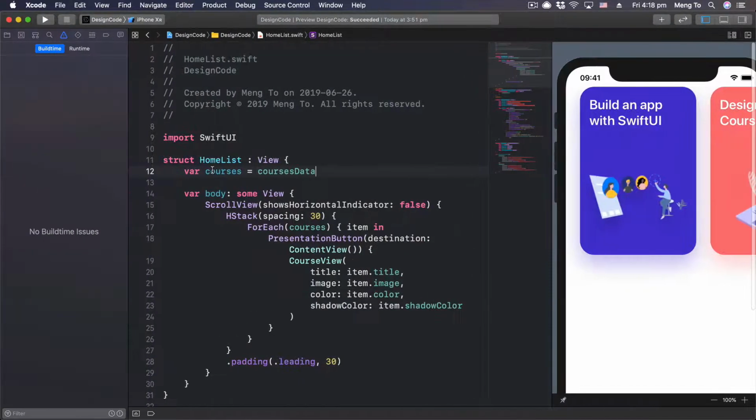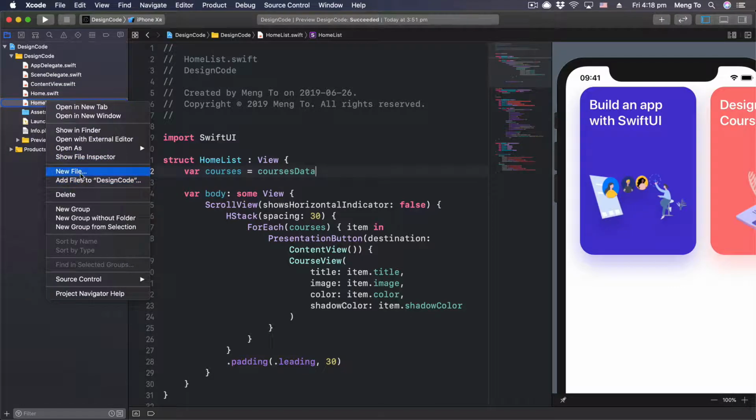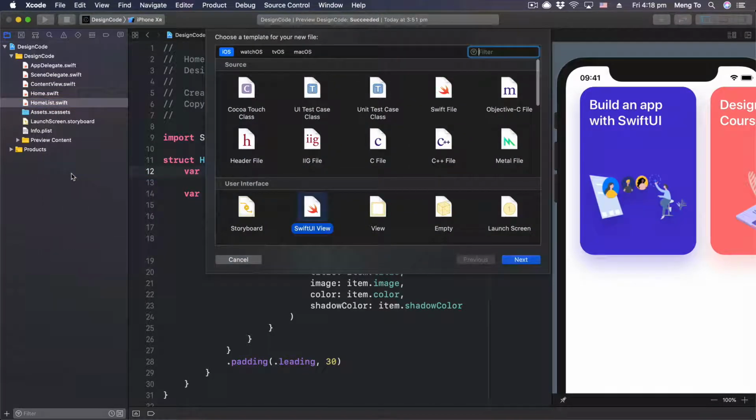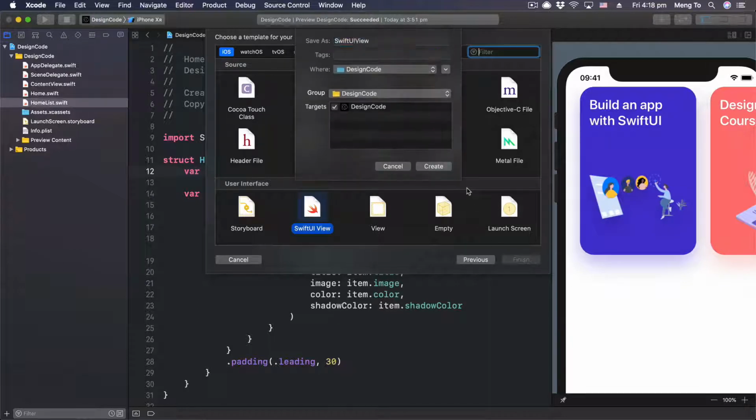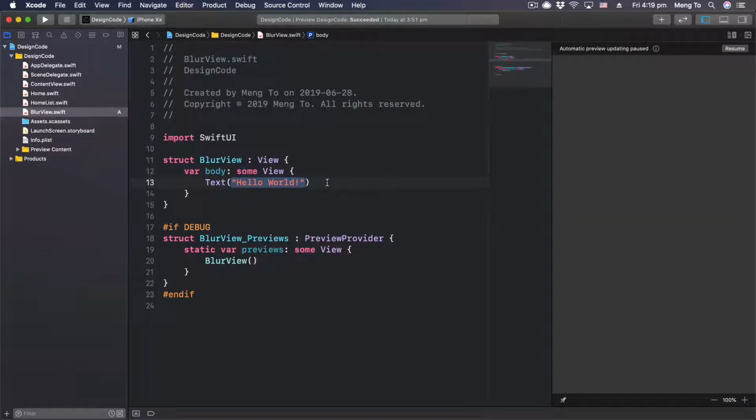And I'm gonna go to my navigator and I'm gonna right click one of the file, new file, SwiftUI view, and then name this one blur view, and then create. So we're gonna use the code that is included in the content of this page. I'm not gonna teach the Swift portion just because it's using a lot of legacy stuff. And also this will change in the future.